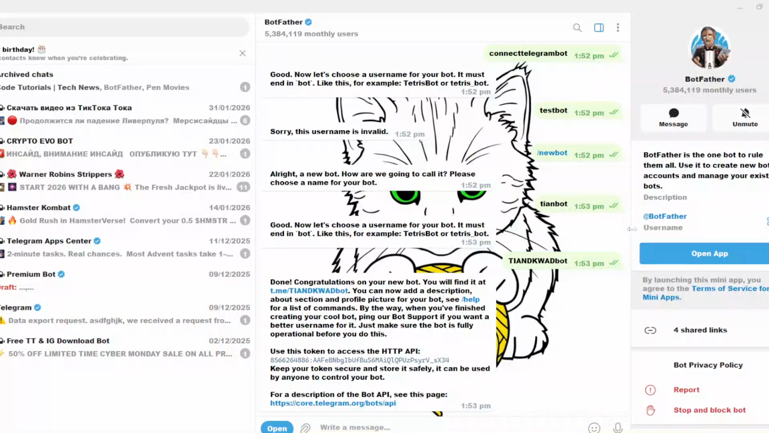In today's video, I'm going to teach you how to trigger an N8N workflow directly from Telegram. By the end, you'll be able to send a message to your Telegram bot and automatically kick off any automation you've built in N8N. We'll begin by creating a Telegram bot.